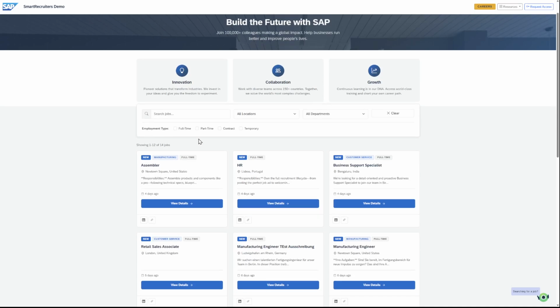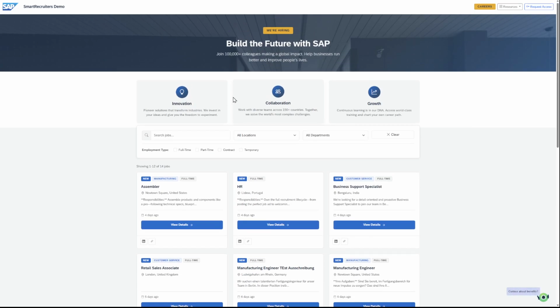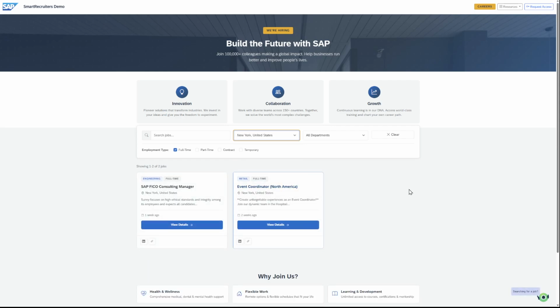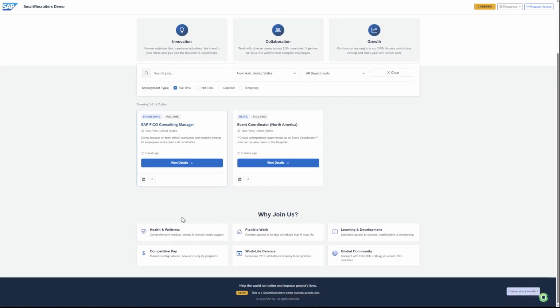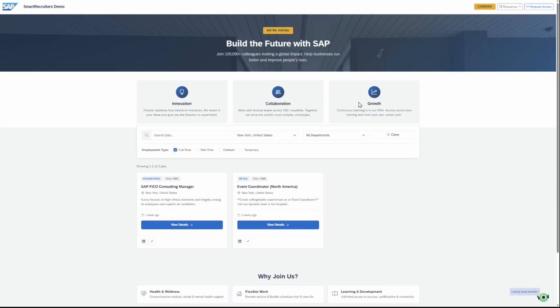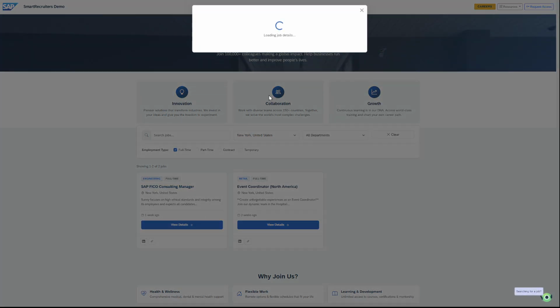a job. So this is Smart Recruiters. When you take a look at it, very simple. You can look for specific employment types over here. Let's say full time, and then I'll say New York, right? And so, oh, okay, FICO Consulting Manager. This is the idea. There's some fields down here that show you a little bit about the company, but overall, it seems like a pretty straightforward job site.